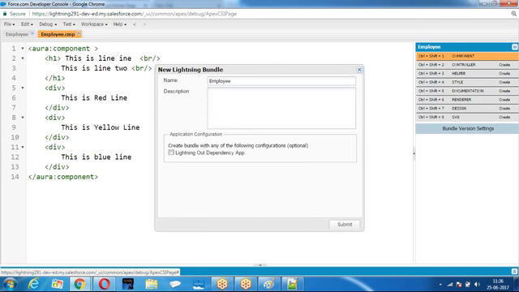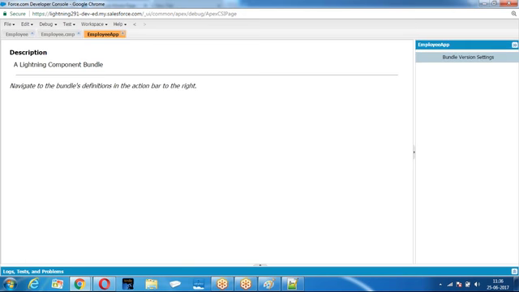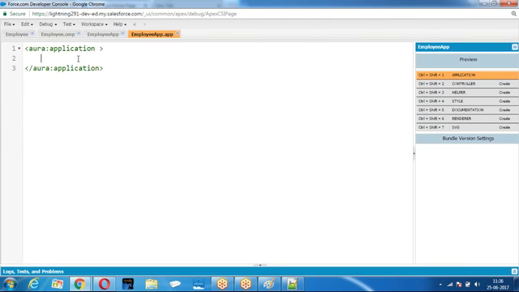Lightning application. Now I'm going with the employee. When you go with the employee, how do you refer to it? C colon employee. First have a preview of it. When you had a preview, this is the format in which we received. Line 1, line 2, line 3, you got it.